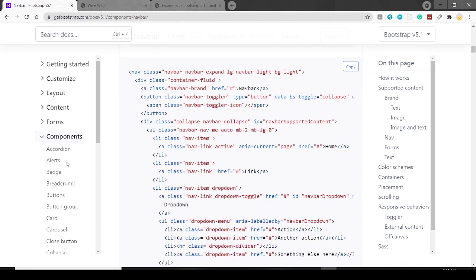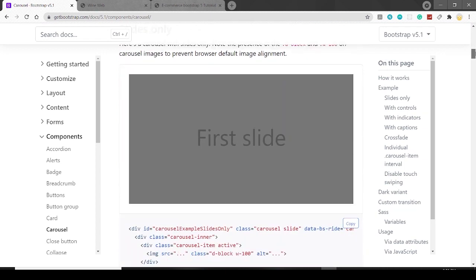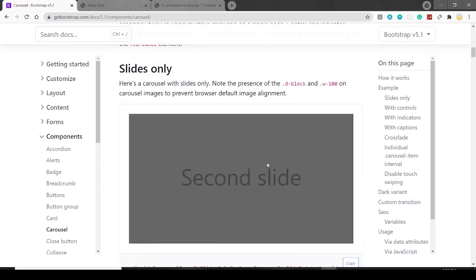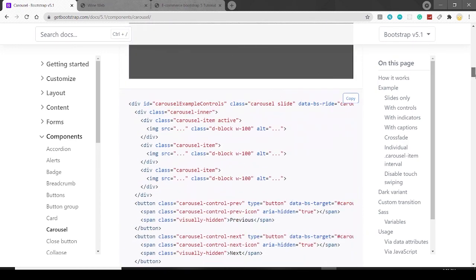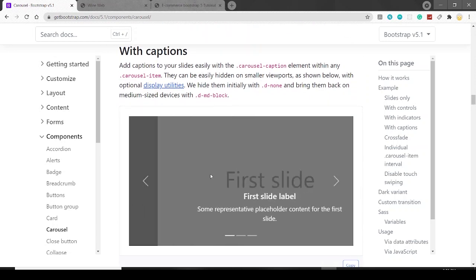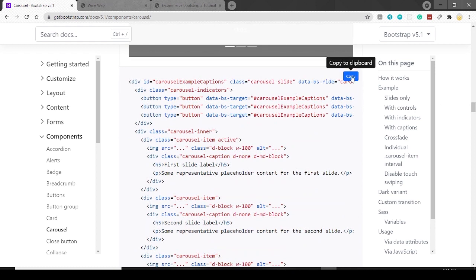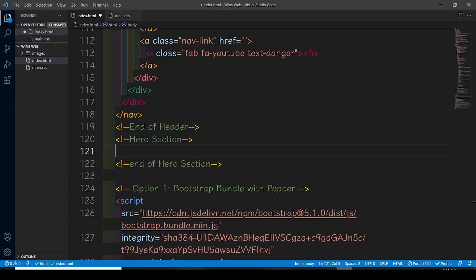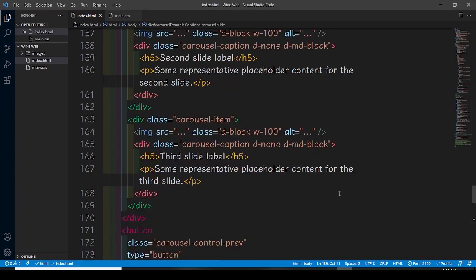Again, here it has a carousel component. We are going to use this carousel component from here, and it has different options. The first option is slide only. I'm not gonna use this one. Then with controls, of course I'm not gonna use this one. This one also not. I'm gonna use it with captions. So I'm gonna use this one, and for this I just want to copy the code from here, and let me paste it here. Okay, save it.